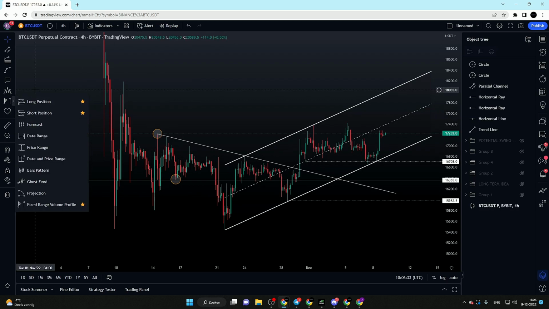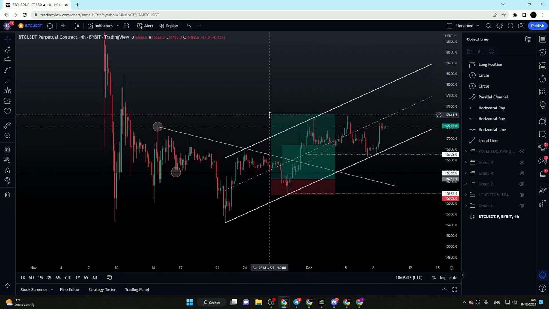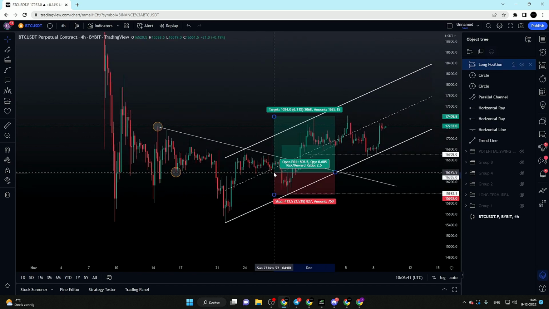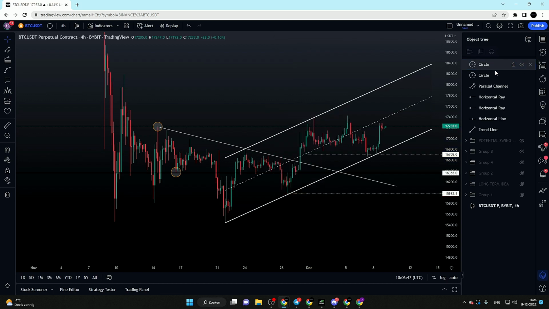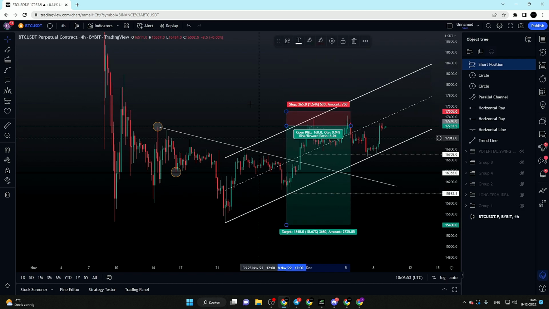Over here, very important, the long position, in which you can identify your potential positions that you want to take with your stop loss, with your entry that you can move, and with your take profit. That way you can, for example, calculate your potential RR. The exact same thing you can do with the short position tool. You can do the exact same thing.